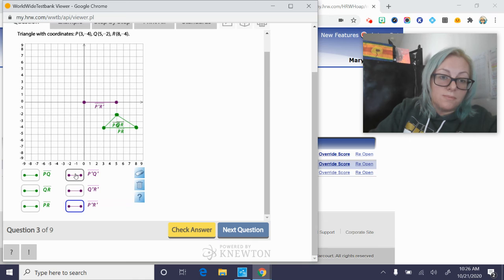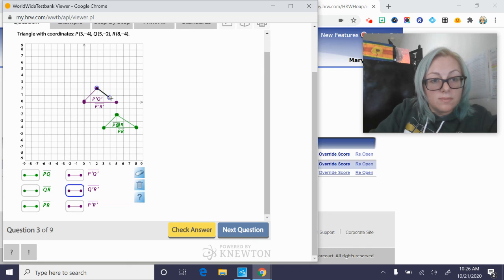Okay. And now it's just me copying the rest of the triangle. So P prime Q prime is this side, which is from P I go up 2 over 2. So if I click here, I do that. And then Q prime R prime is this last segment here.